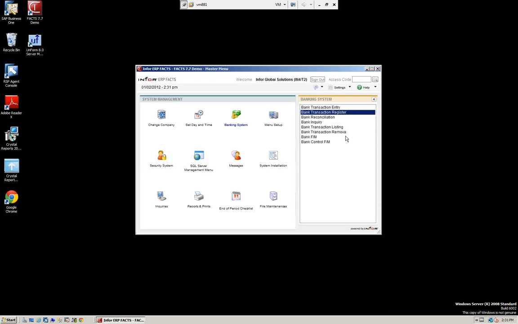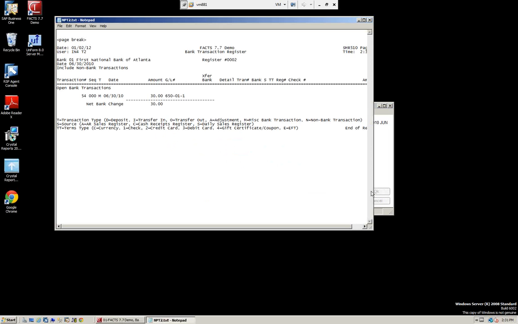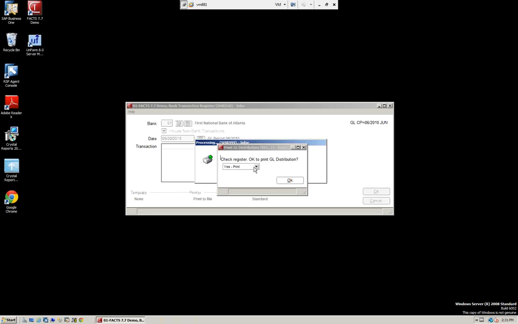So we're going to go to the bank transaction register. Enter our date. I'm going to select all. And again here, we can see our transaction we just entered. We can see that here's the amount. This is the offset account. So this is my register. So of course, once I print my register, it's going to ask me to update.